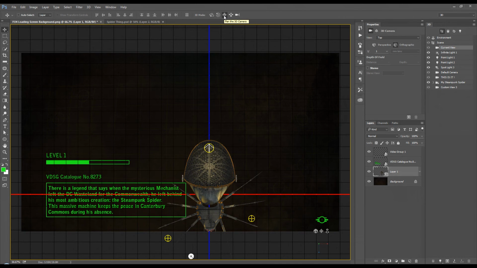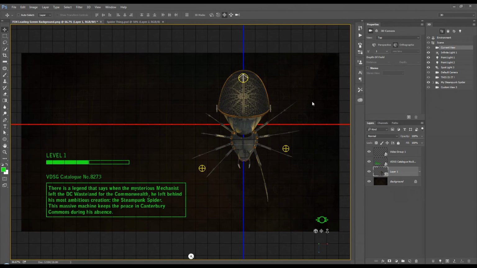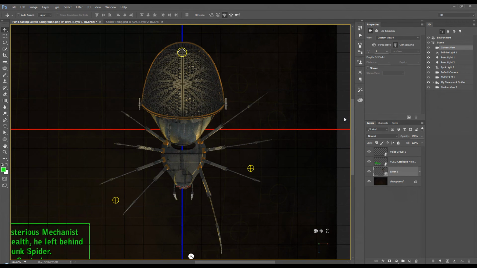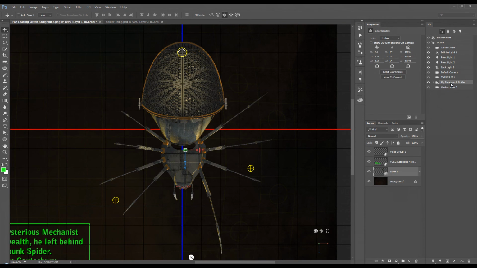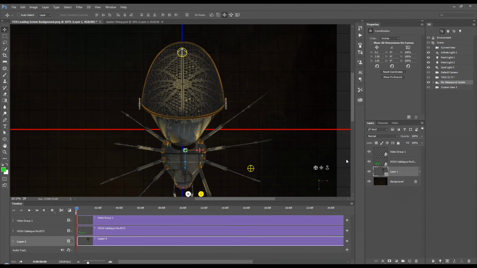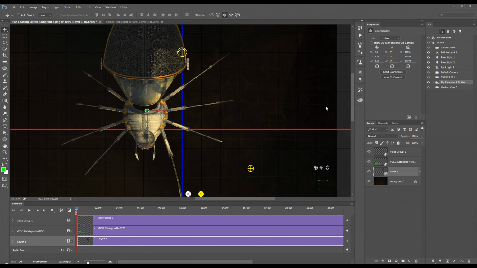I'm going to grab this tool here, pan the 3D camera, in order to move the spider into the position I'm going to start working with him in, and zoom in to the image itself to get it as large as possible. And I also need the timeline open. So from the Windows panel, I'm going to open up my timeline. And let's keep moving this spider out of the way until I get him where I'm comfortable.